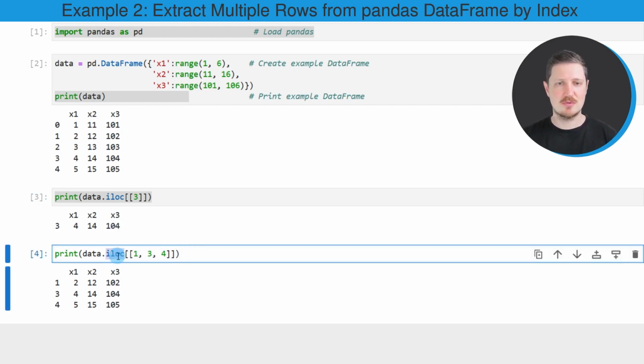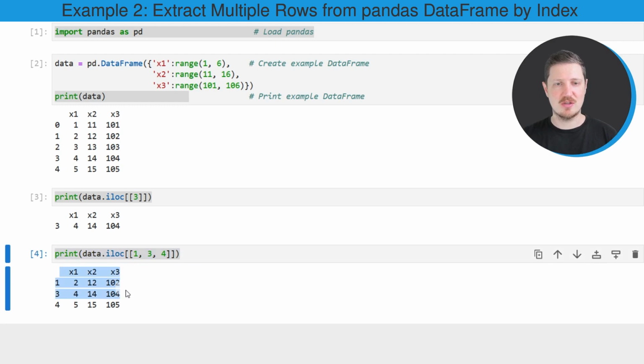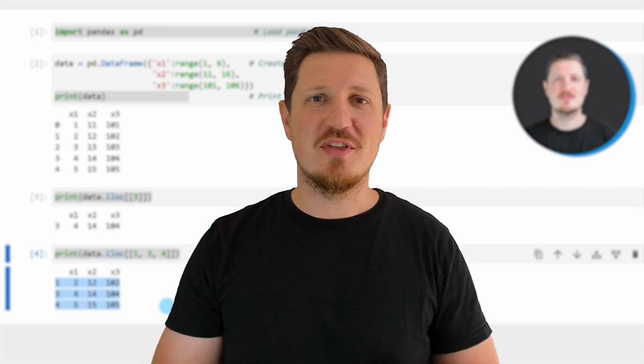So once again, I'm using the iloc attribute. However, this time I'm specifying multiple values after the iloc attribute. So in this case, I want to return the index positions 1, 3 and 4. And as you can see, after running this line of code, another data frame subset is returned, which shows exactly these 3 rows. That's all I wanted to explain in this video.